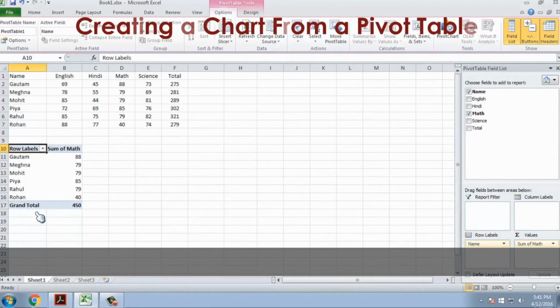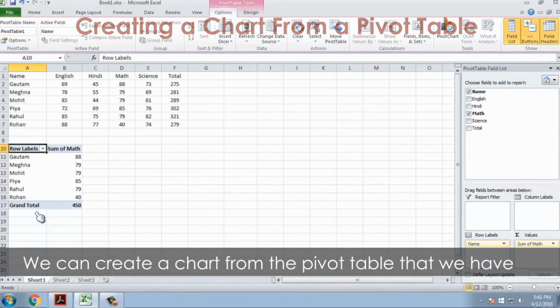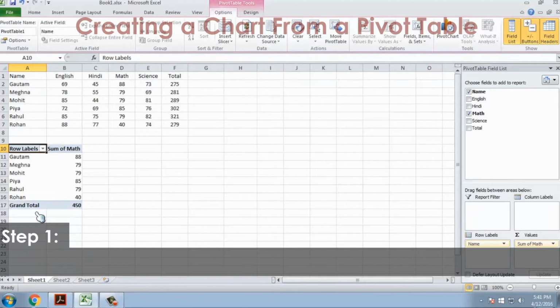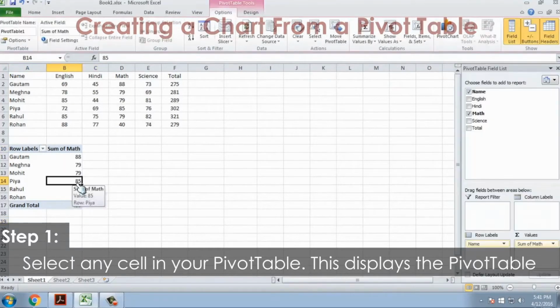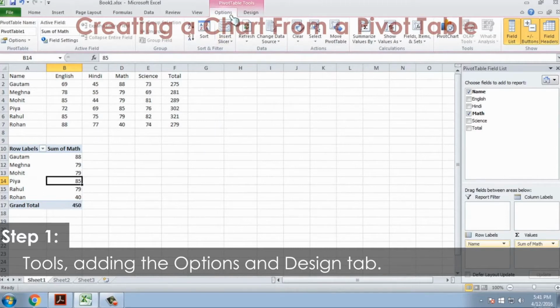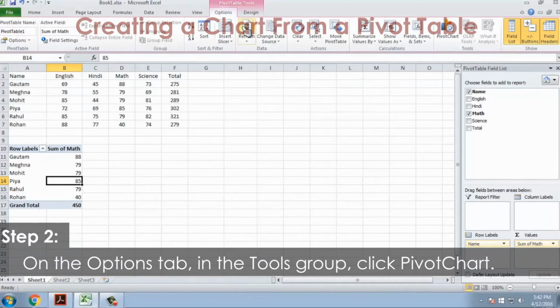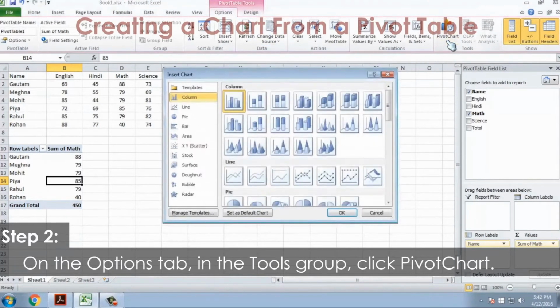Creating a chart from a pivot table. We can create a chart from the pivot table that we have created by following the steps given below. Step 1. Select any cell in your pivot table. This displays the pivot table tools, adding the Options and Design tabs. Step 2. On the Options tab in the Tools group, click Pivot Chart.